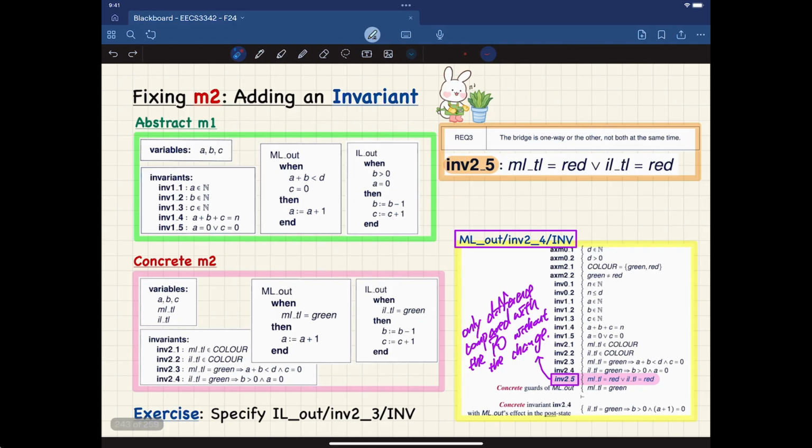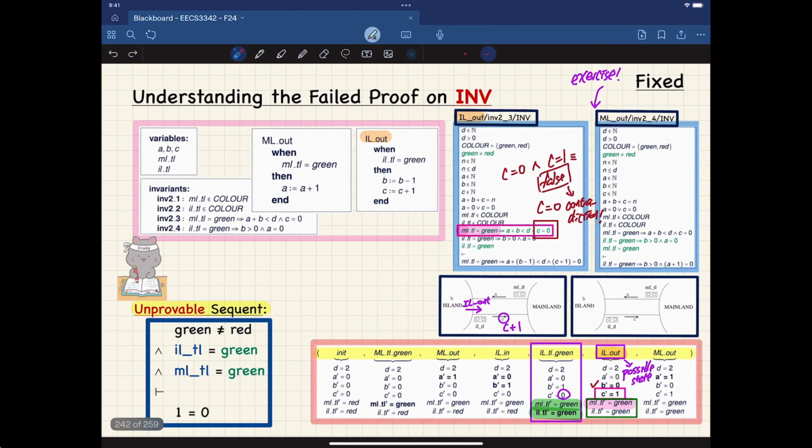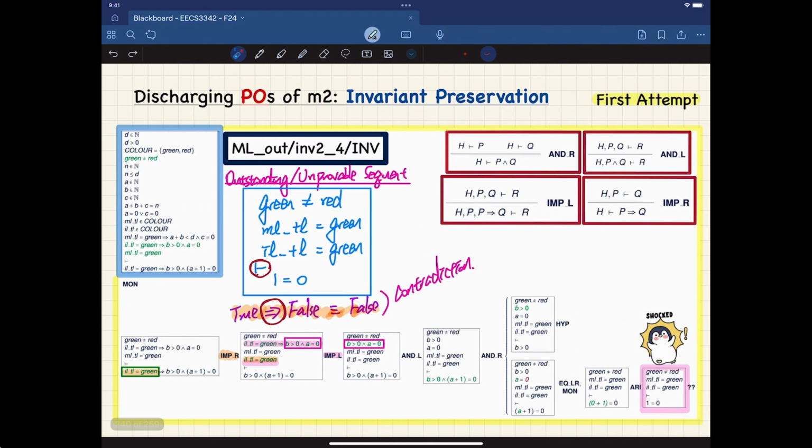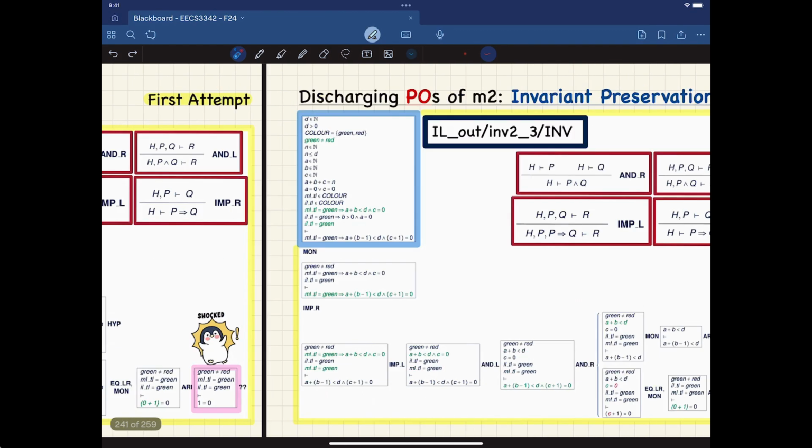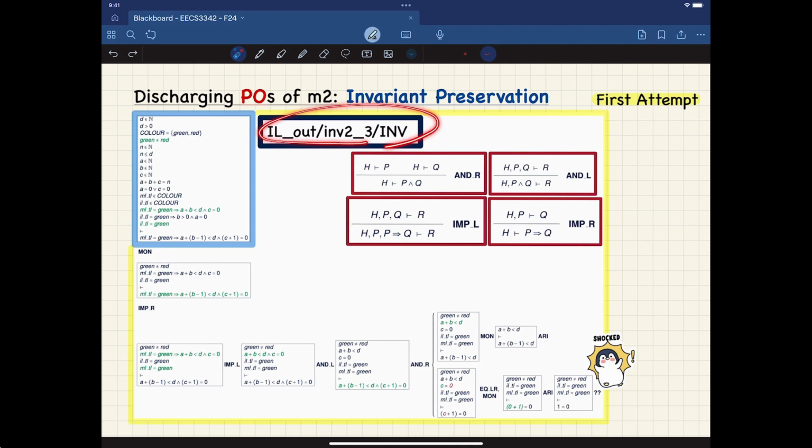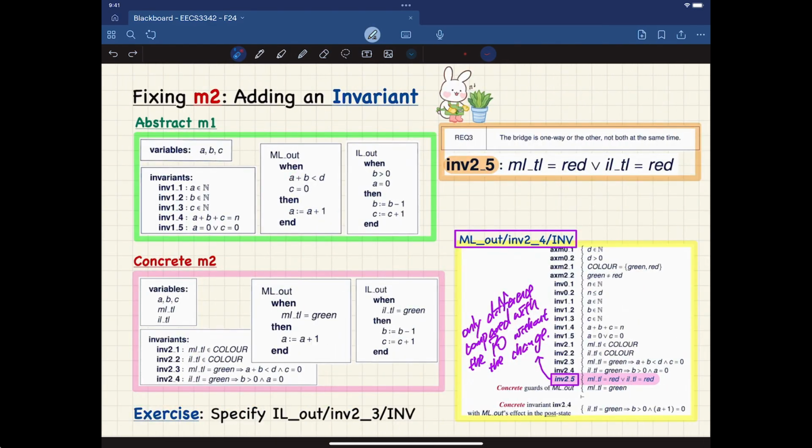All right, and then we said to fix it, let me just tell you again. So we got this particular proof obligation, and we got an unprovable sequence over here. We got another invariant preservation that's unprovable. We got a similar unprovable sequence. To fix this and this, the way to do that is by introducing a new invariant over here. We're basically saying either light has to be red. It cannot be the case that both are green, which is exactly where the contradiction comes from.